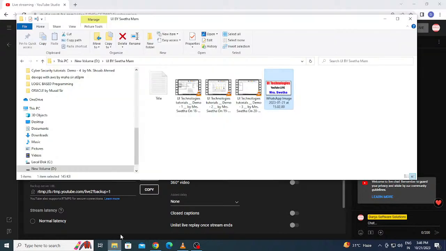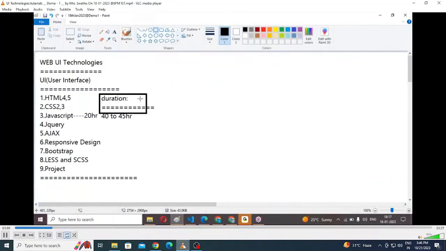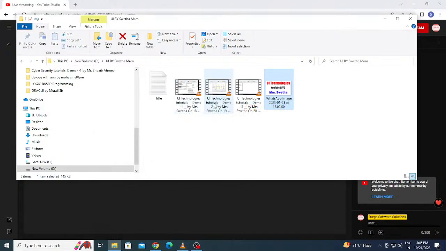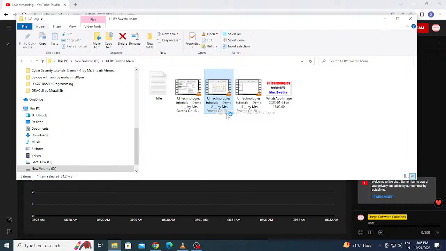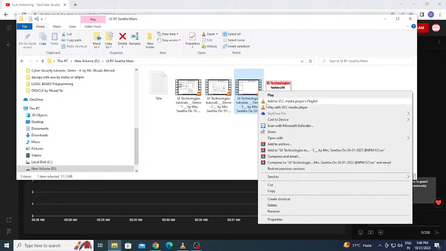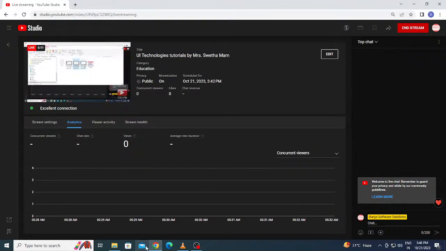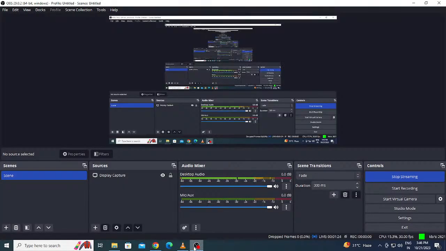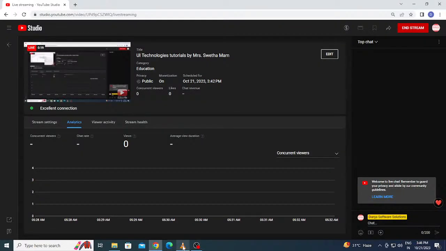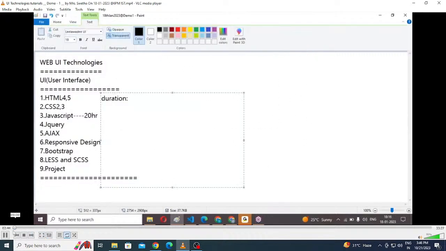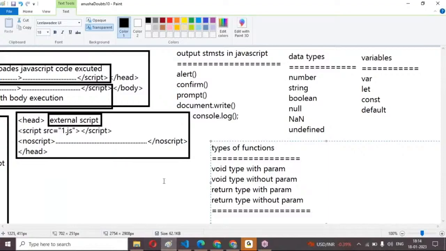It will take 40 to 45 hours of sessions to cover all these topics. Here UI means user interface. We can create user interactive pages by using all these topics. In this UI programming, I'm going to show you first what is UI. In the demo, I'll explain it.